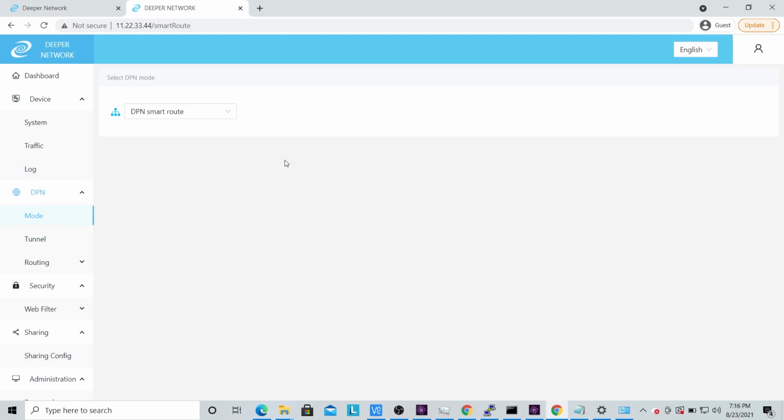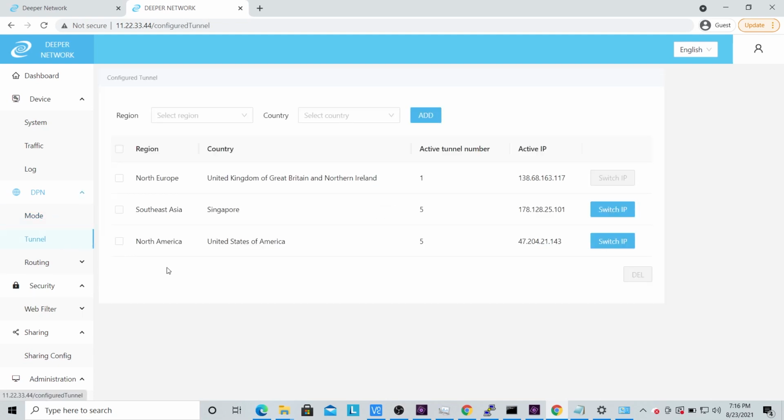So out of the box, it's set up with DPN Smart Route, which means it's not going to route all of your information through a single path. It's going to pick and choose. So the first tests we're going to run here are going to be some using my direct local ISP, and some going through a North America DVPN. So you can see there, you can click the button, you can switch to a different node.